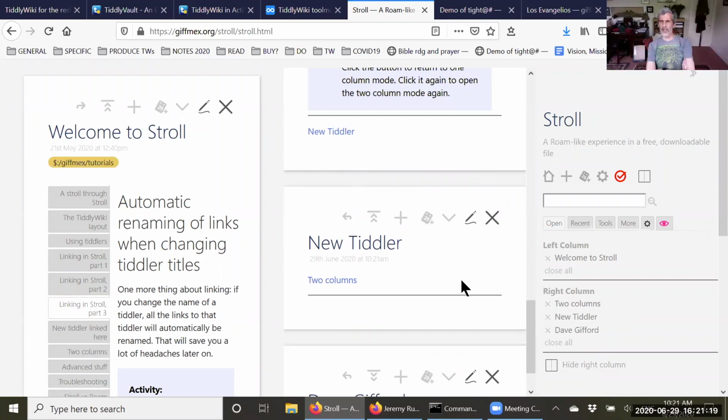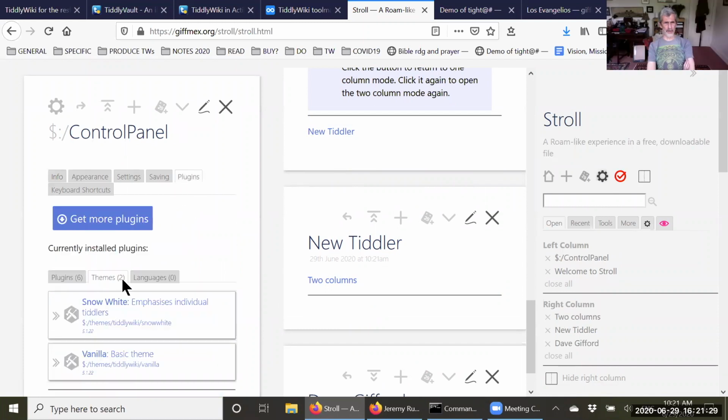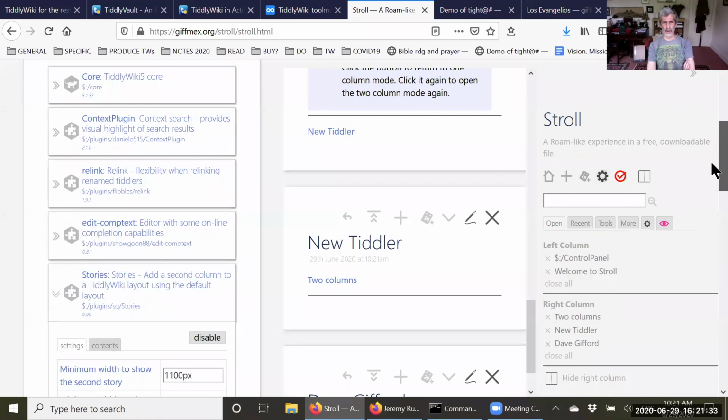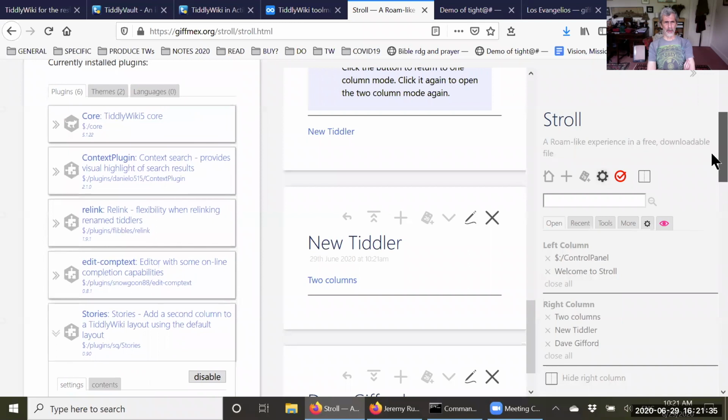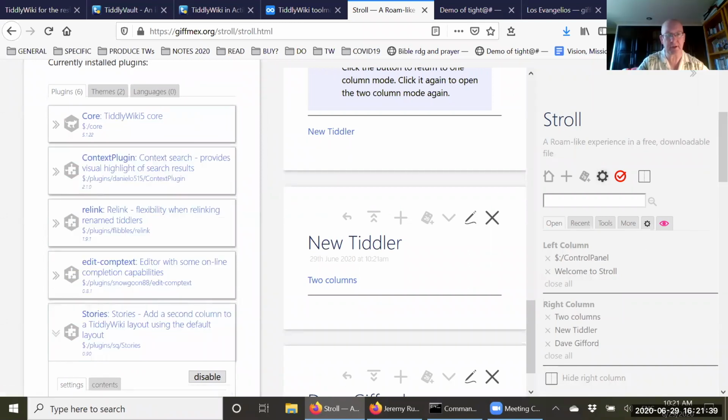Could you show us the control panel plugin page listing? Sure. Just again, it's interesting to see what you've used. Edit relink, edit context and stories and context plugin.